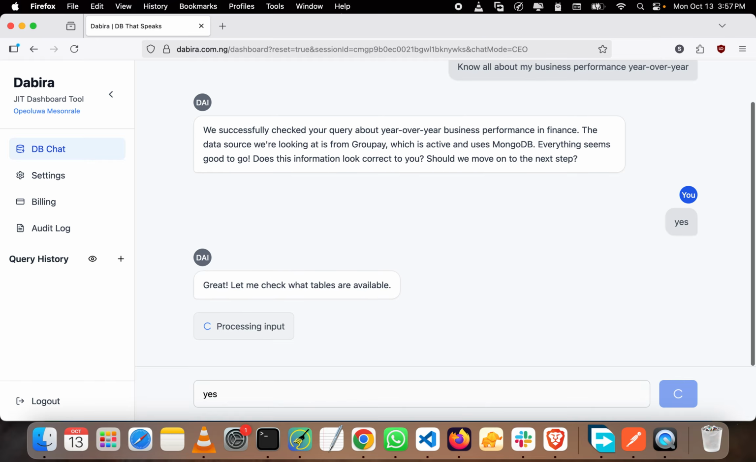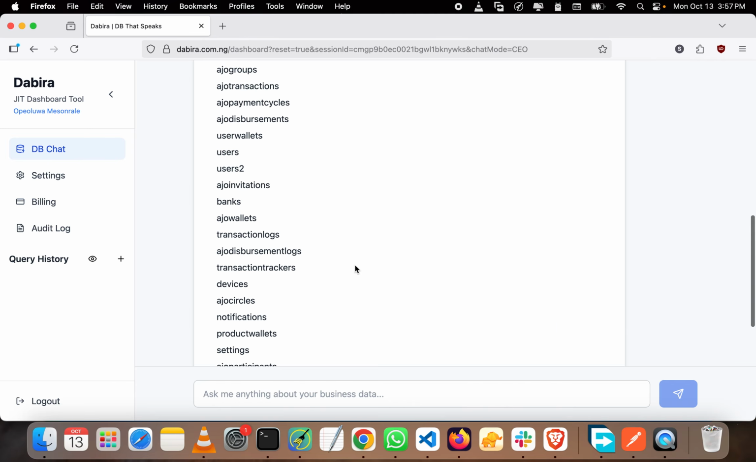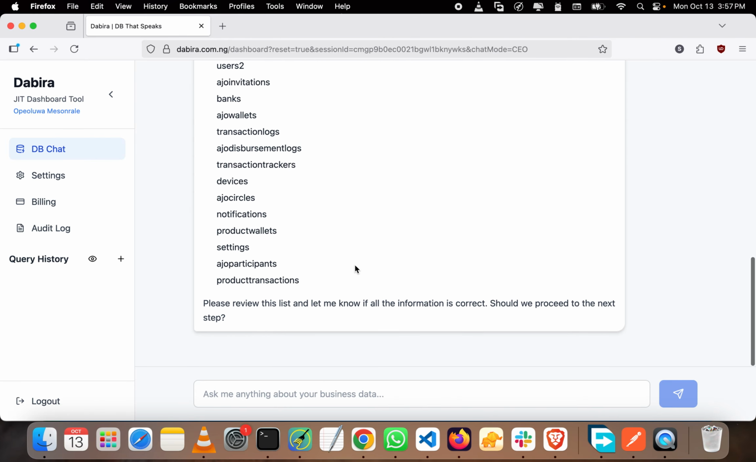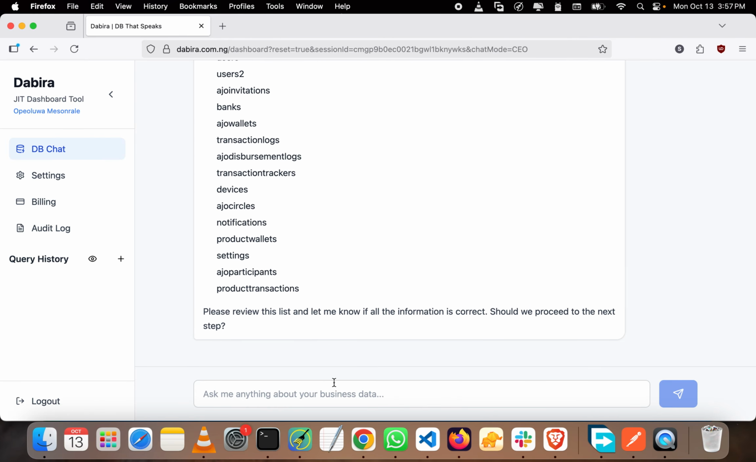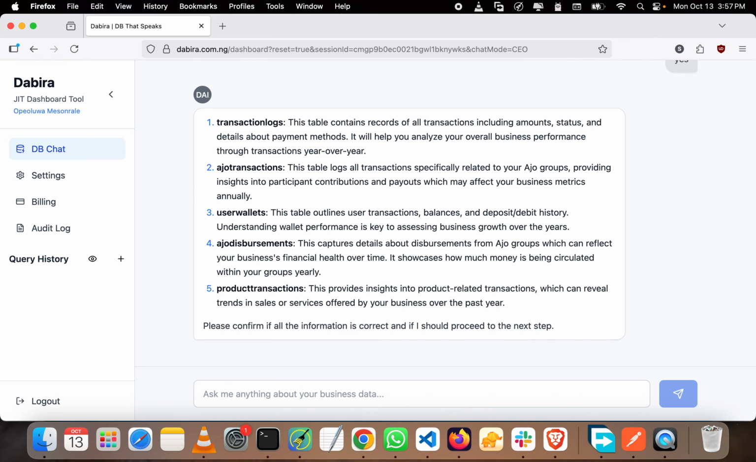The next step is trying to analyze the database to get all the tables that are available, so that from these tables you can select. These are the tables available in the database I've added. For now, I can just say yes, shall I proceed to the next stage? Dabira AI is designed in stages. There is a list of about 8 stages you have to go through to complete the chat with the bot. That's how it works.